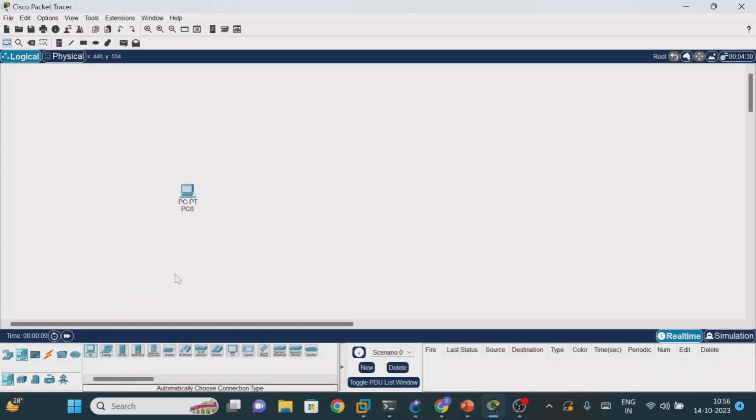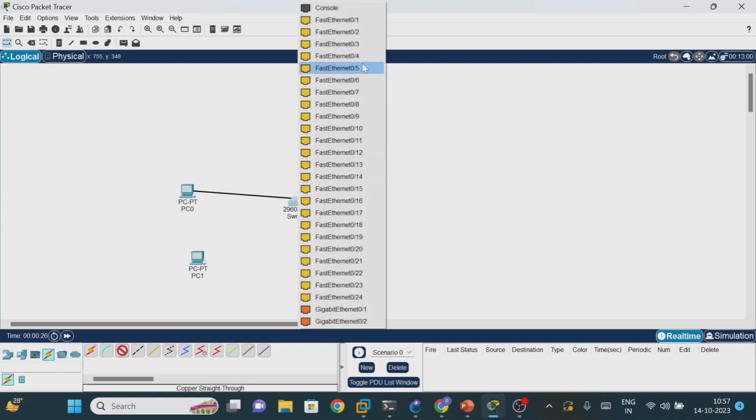Let me take a PC. So let me take one more PC. Then we'll consider the switch. So I'm going to consider a 2960 switch. I'm going to connect this interface, Fast Ethernet 0, just giving FA0/5.